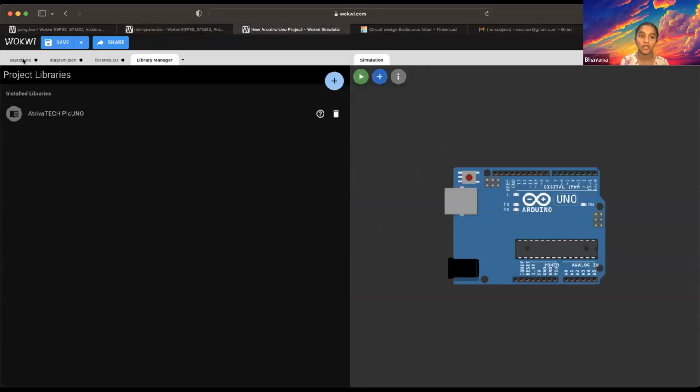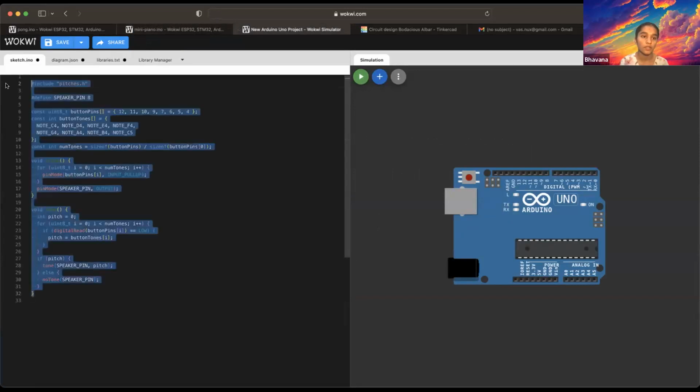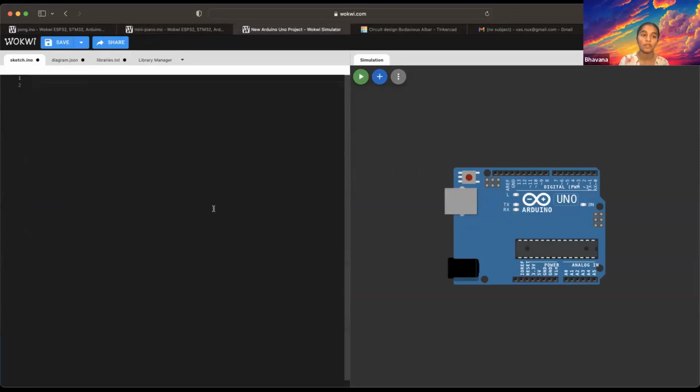Okay, so make a new sketch. Make a new sketch, and then when you're at this page, say you're done. Is it just a normal Arduino Uno? Yeah, it's a normal Arduino Uno. Okay.